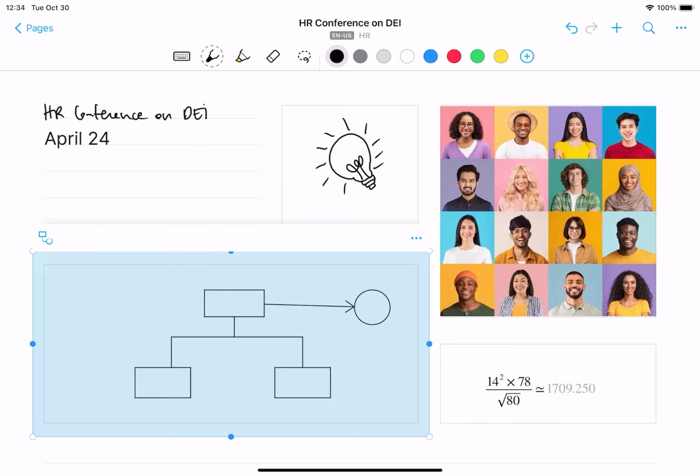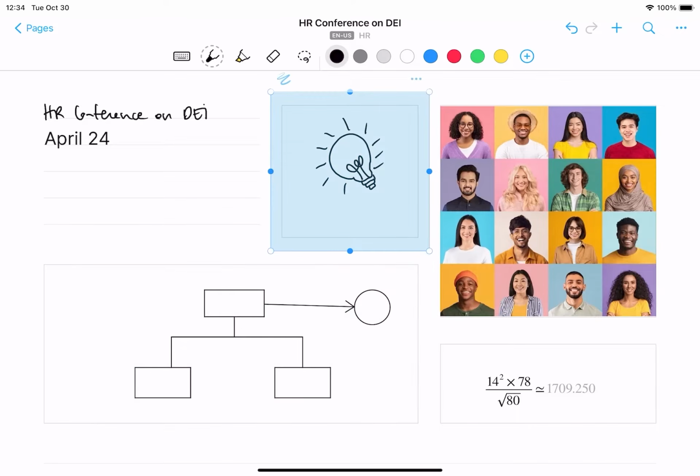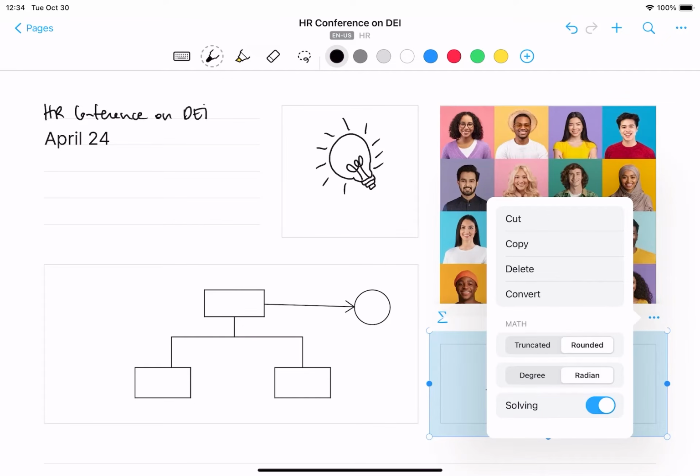All these objects can be moved or resized using the handles. To select an object, just tap it. You can then tap the three dots that appear above the object to cut, copy, or delete it. In math objects, you can choose between a truncated or rounded result and whether to display angles in degrees or radians. You can also deactivate calculation solving.